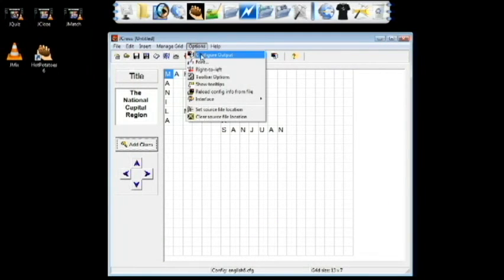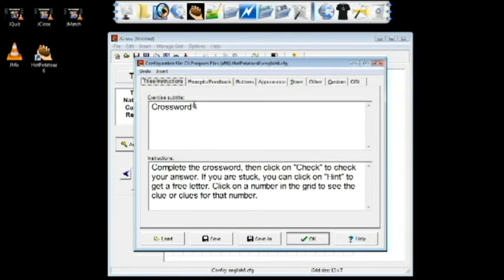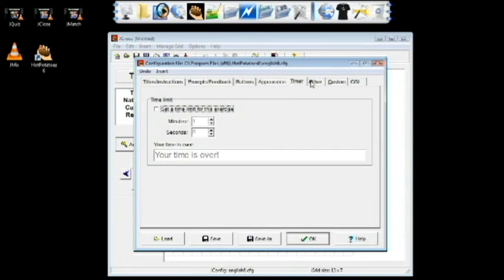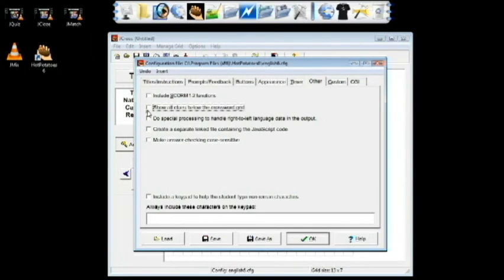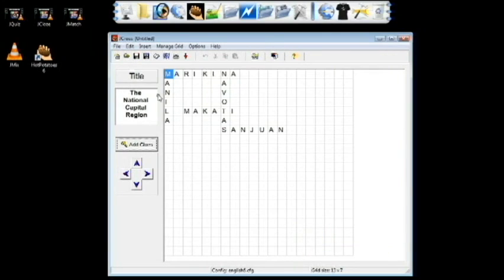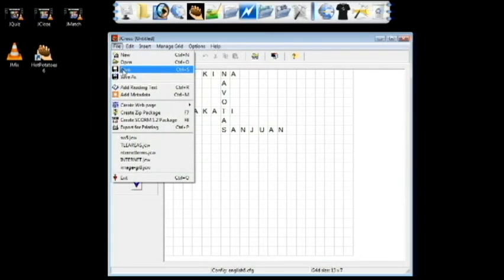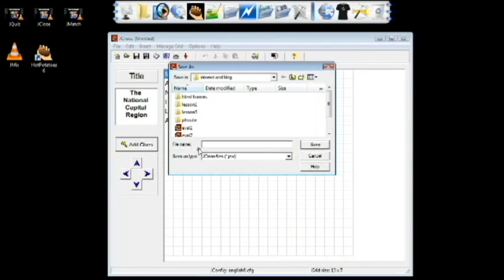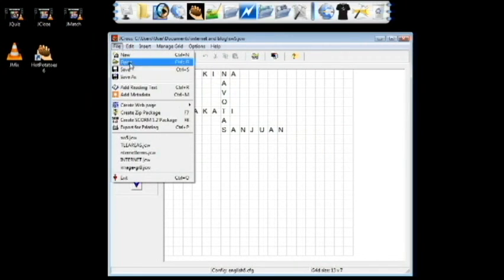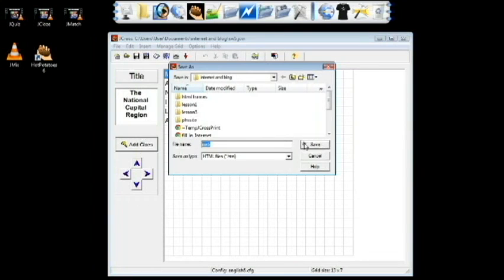Configure now the output. Click Options menu, then Configure Output command. In the Other tab, the Show All Clues below the crossword grid option was enabled. Save your work and create the page. Go to File menu, click Save, then type the file name. Click File again, select Create Web Page and save. A message box will appear. Choose View the exercise in my browser.